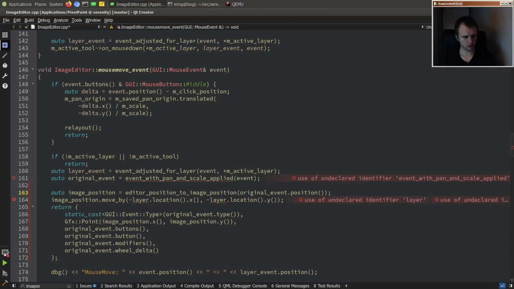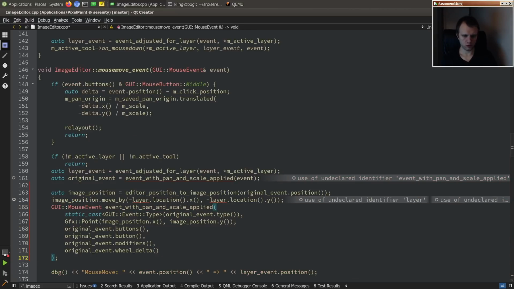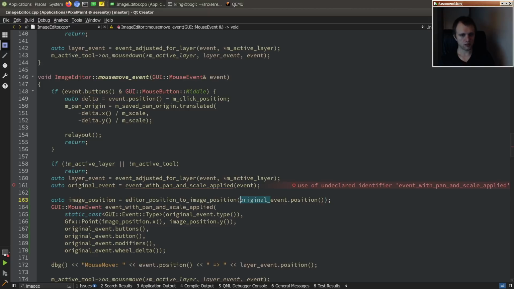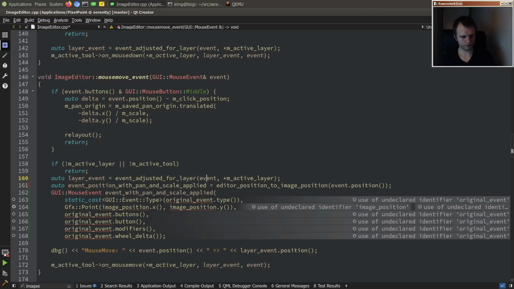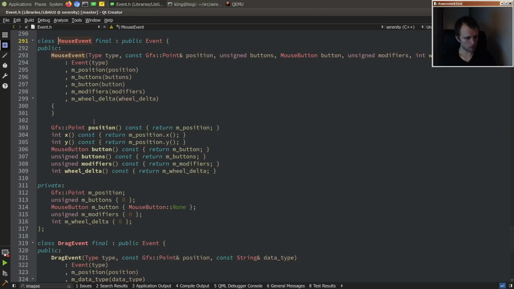Maybe we can also do this, right? So event, we'll call it that instead. Event with pan and scale applied. GUI mouse event. Okay, and we'll construct it like this. And the image position is, we don't adjust for that. And we just have the event. Just event position with pan and scale applied. Okay, and then this one, and that one, and this one is just called event. Maybe mouse event should have a helper for this, but eh.